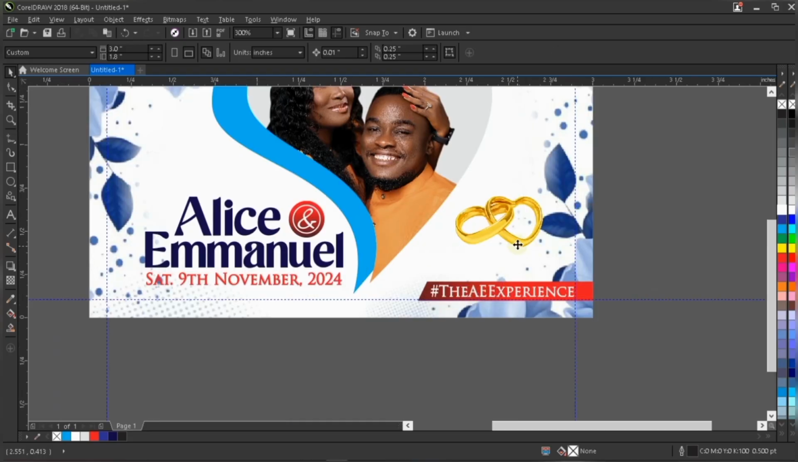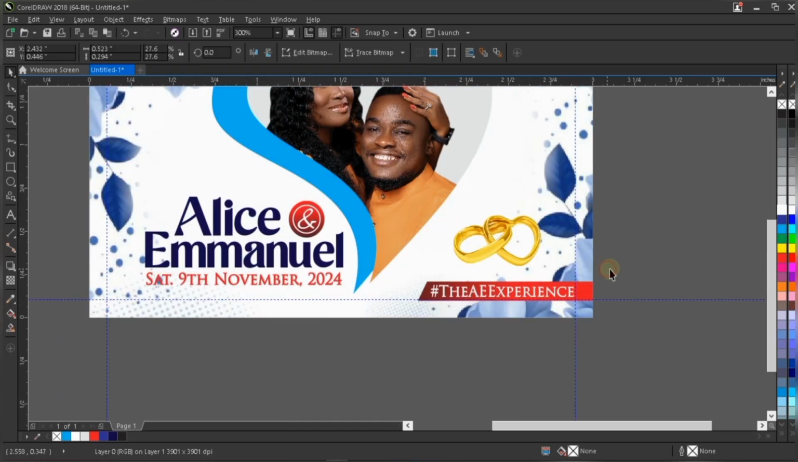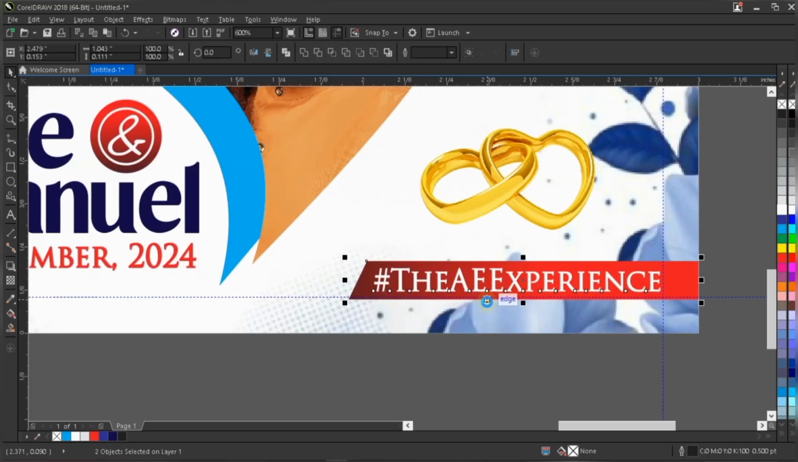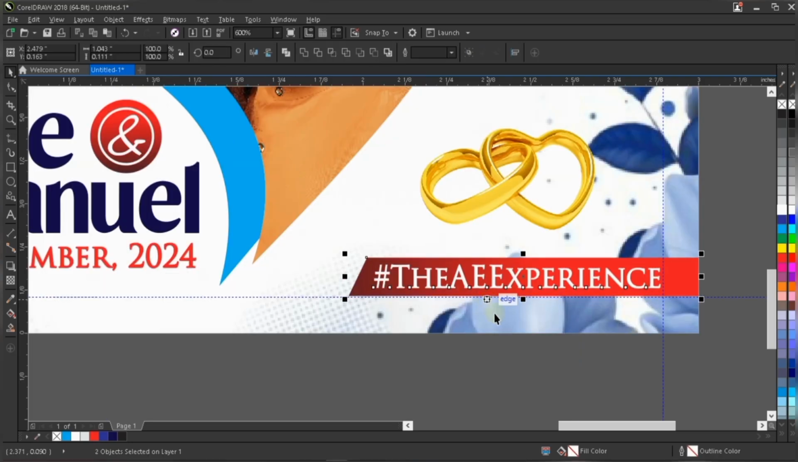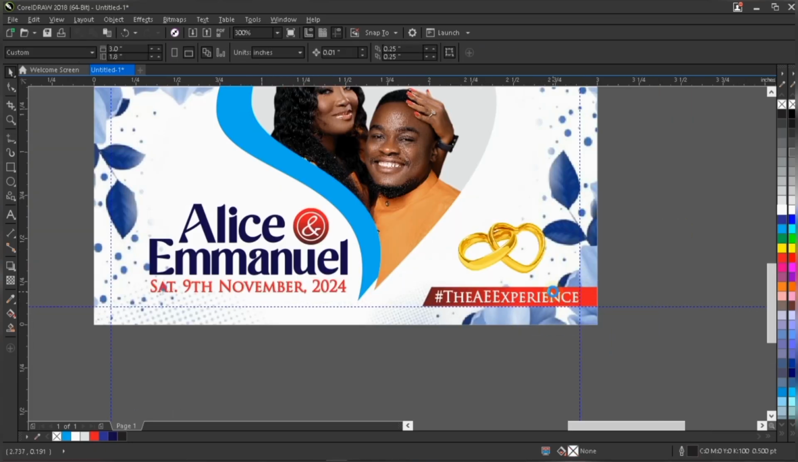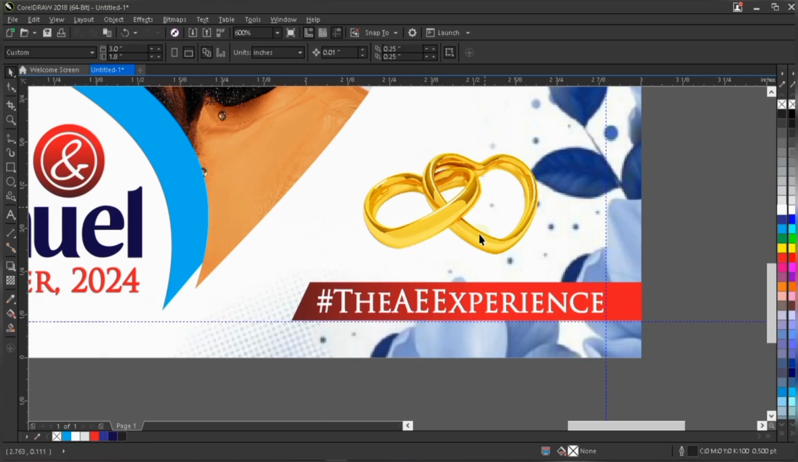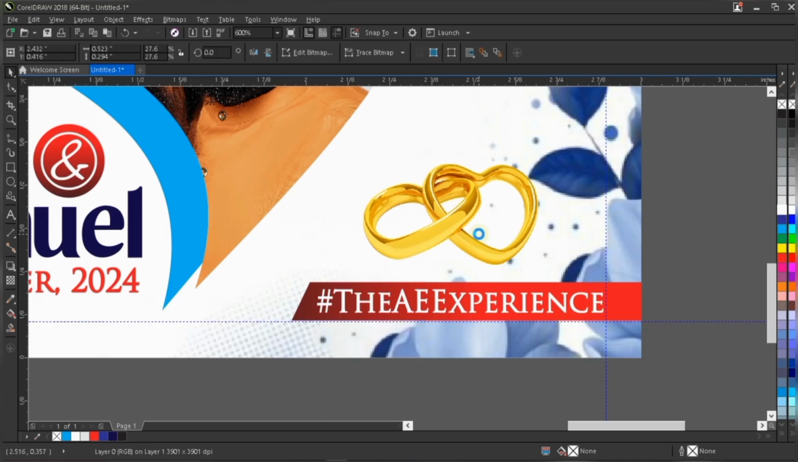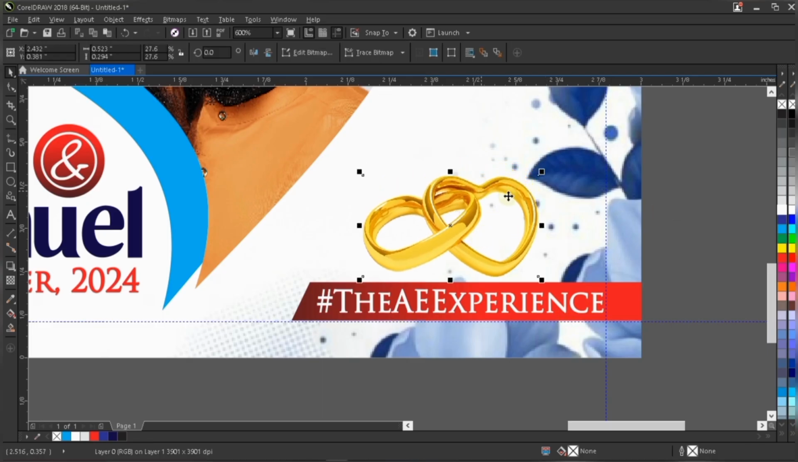Good. That is their own hashtag. For the ring, let me adjust the ring. Remember, this ruler guide is guiding me that I shouldn't go under this line. So the ruler guide is really helping. Good. And now I draw my shape here.